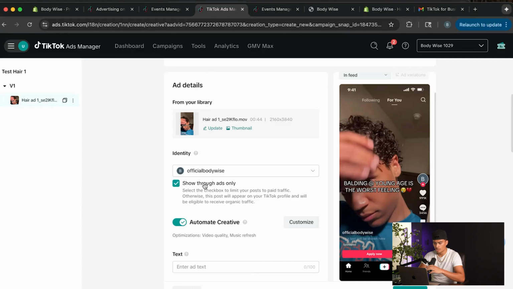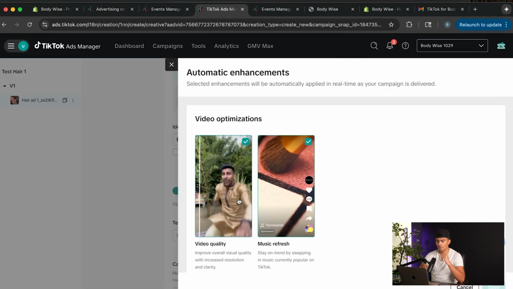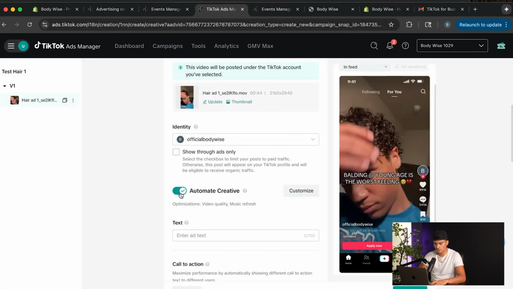So we're going to turn this option off right here. It says show through ads only. We do not want to just show through ads only. We also want to post this on our TikTok page as well. So it says select the checkbox to limit your post to paid traffic. We want to post this organically as well. Now for the automatic creative, we're just going to turn that off.